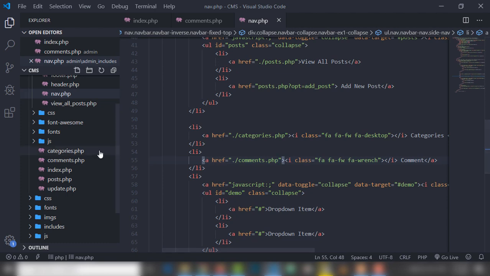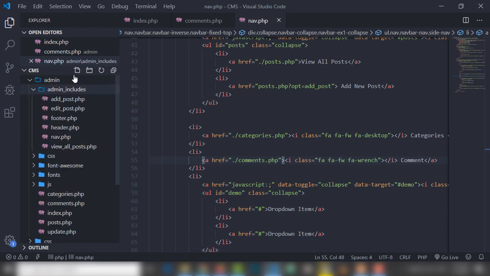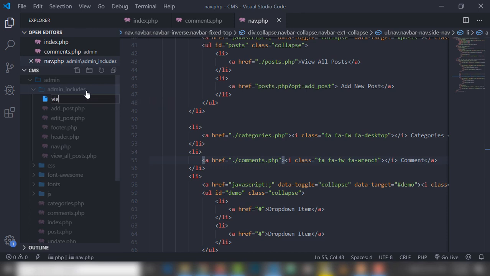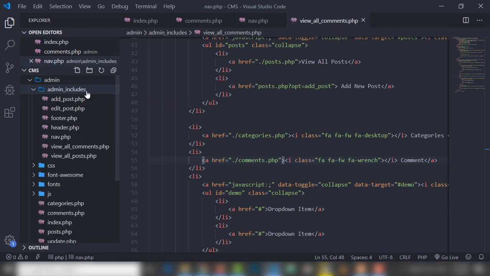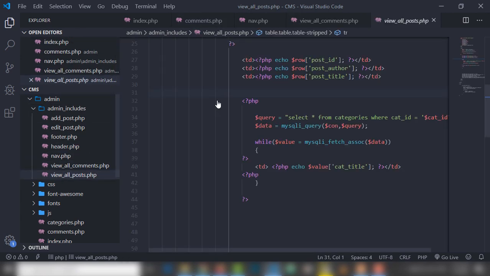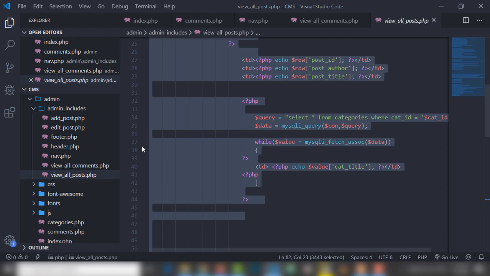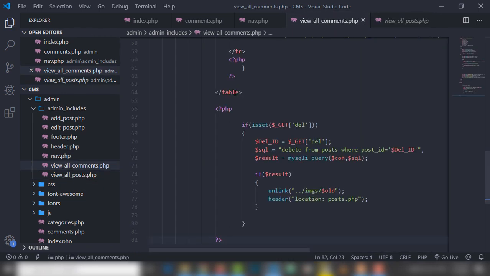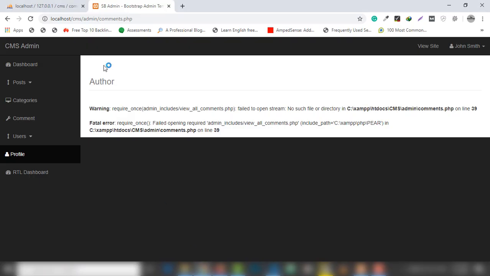Okay, so we need to create a file, view_all_comments.php. Inside this file we need to copy the complete code, view all post, and go to view all comments and paste on here, right? And let's check now whether it's working or not.